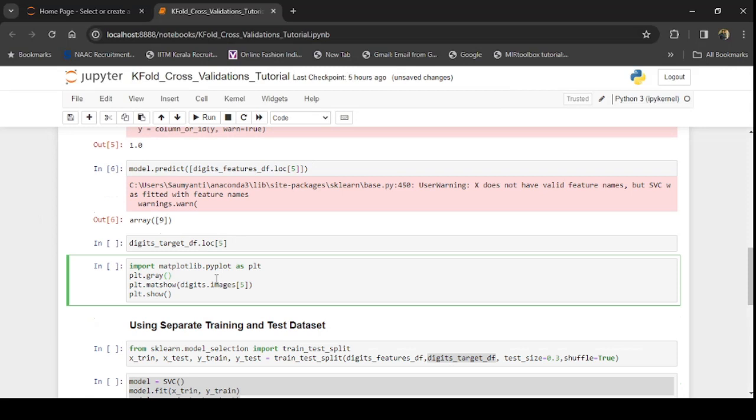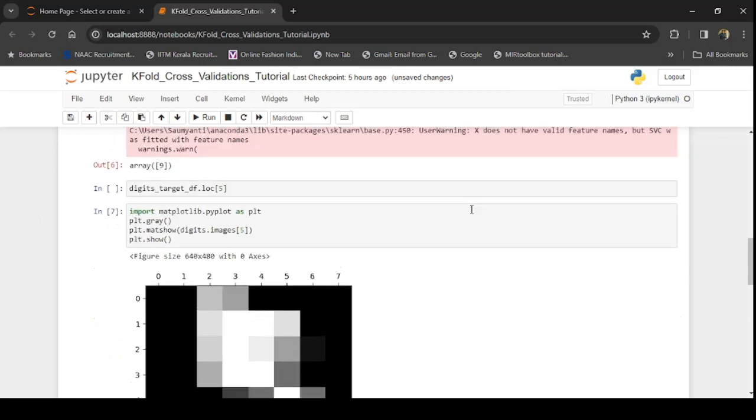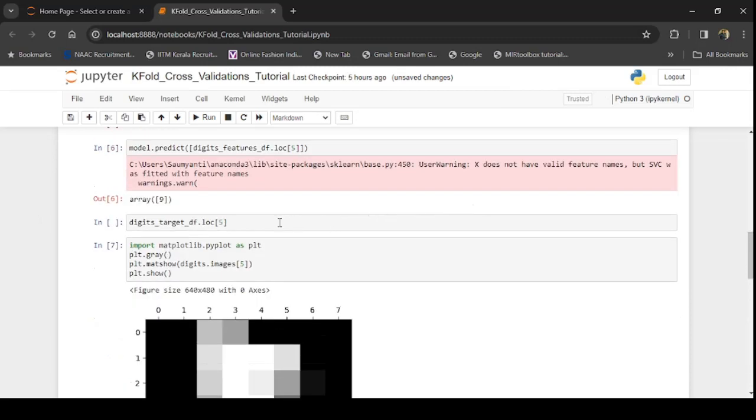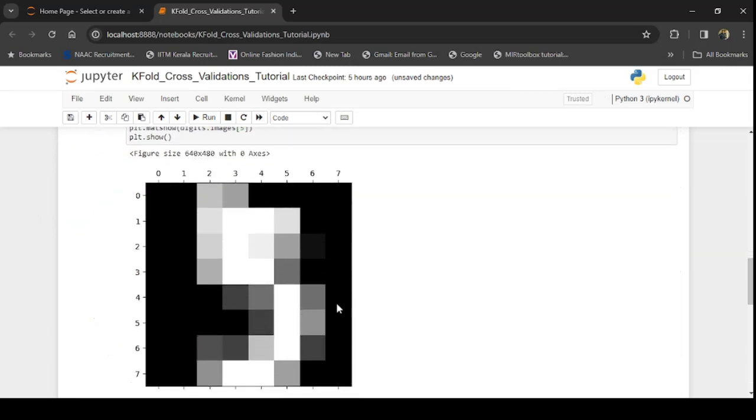Let's see the image first. The corresponding image is something like this. If you see this, our model has predicted that this is nothing but 9. But if you see visually, it is kind of 5. Let's see what is the actual value we have in the target variable corresponding to that same location. If you see, our understanding is correct. Actually, in this grayscale image, 5 has been written here.